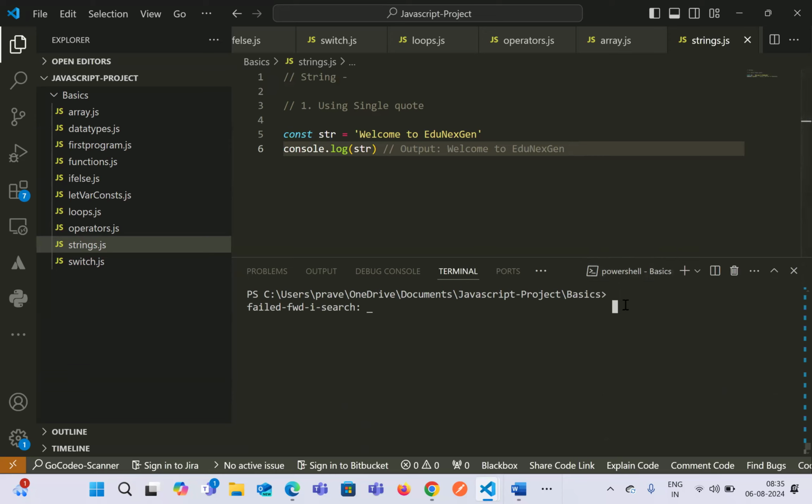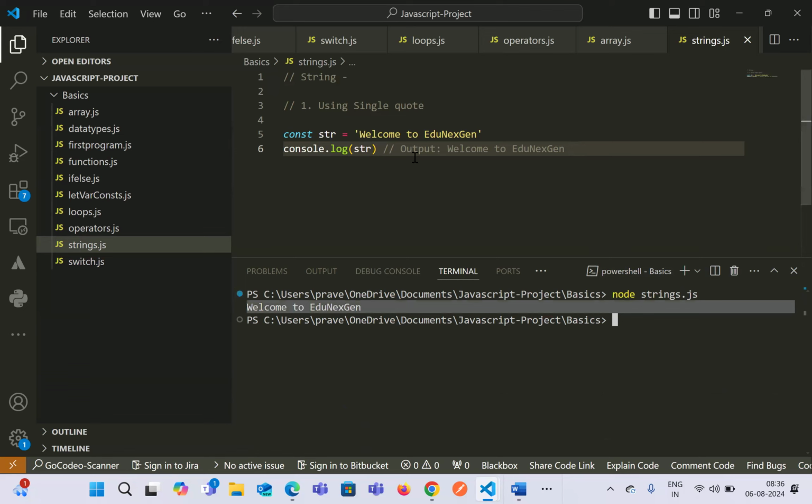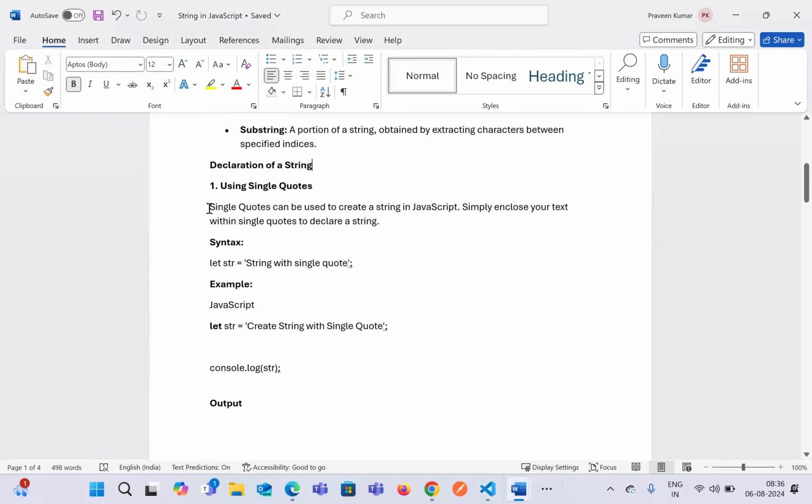So how do we print this? You can go to the terminal and type node followed by the file name that we have created, node strings.js. If you see, it has printed "welcome to next time". So single quotes can be used to create a string in JavaScript. Simply enclose your text within single quotes to declare the values.